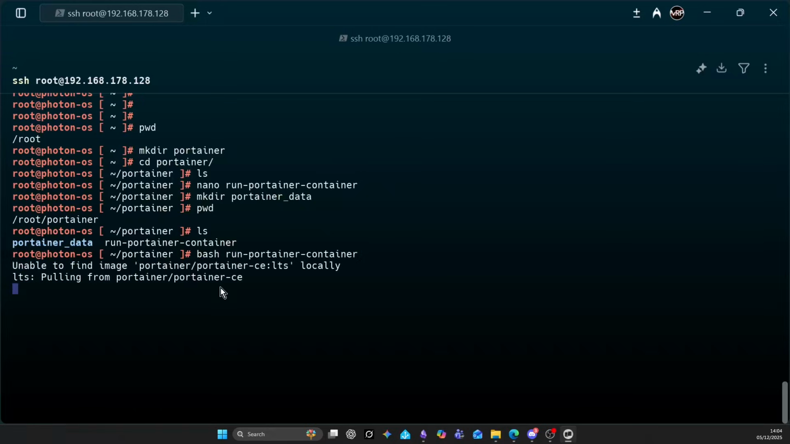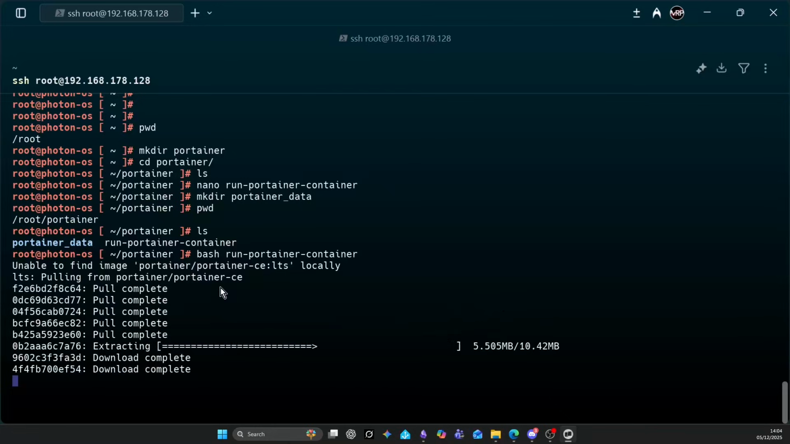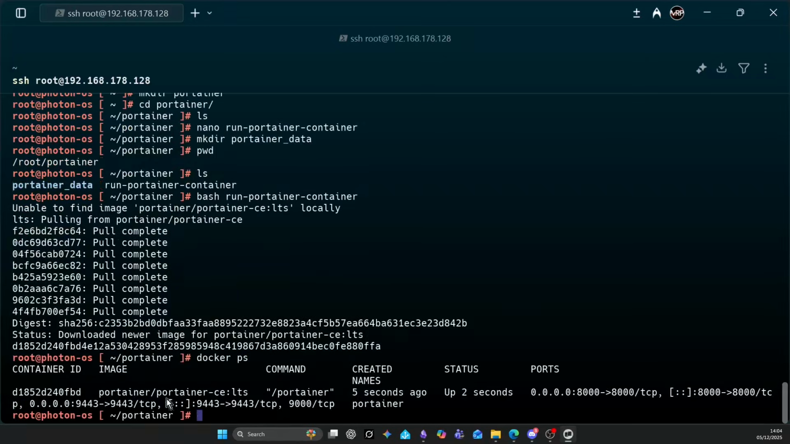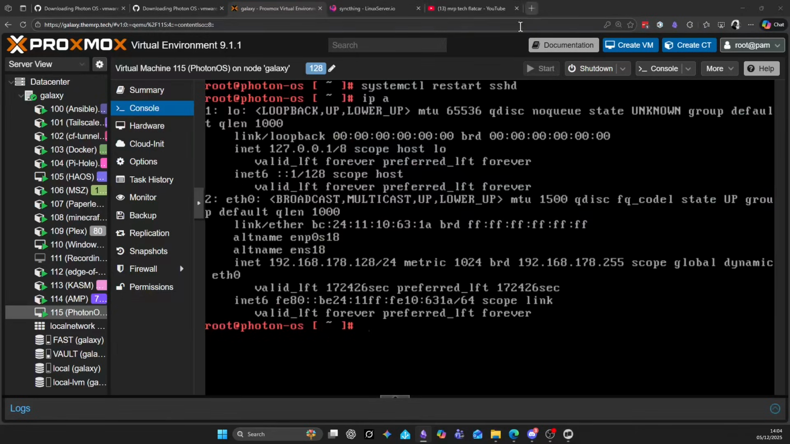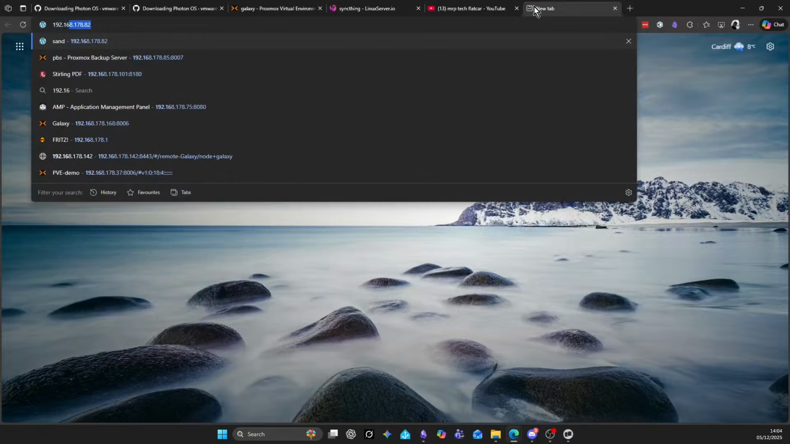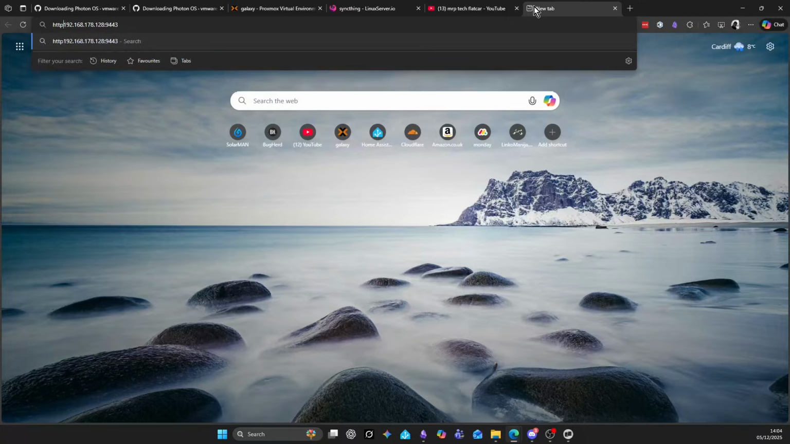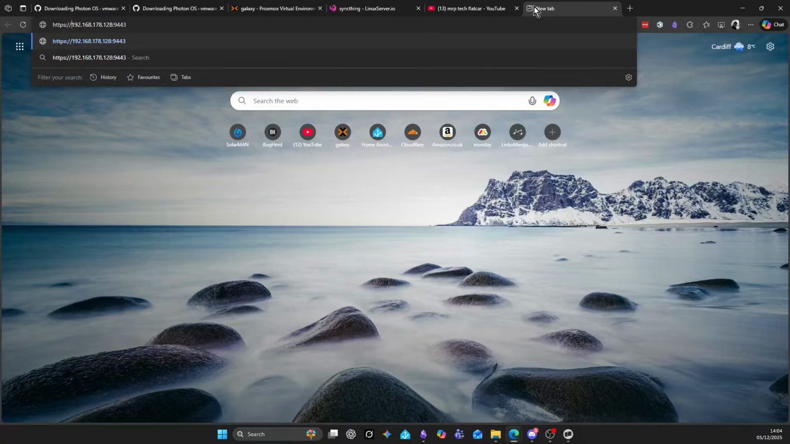And that's it. Right now Docker fetches all the necessary files for this to work. So that's starting. And if I type docker ps, I do see a Portainer container running on port 9443. Let's go in a browser and enter the IP address, which is going to be 192.168.178.128:9443. And don't forget https at the front because this runs under HTTPS.